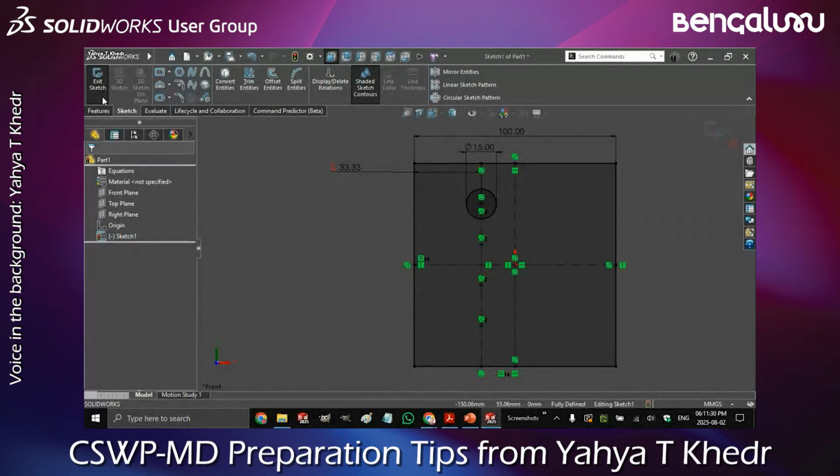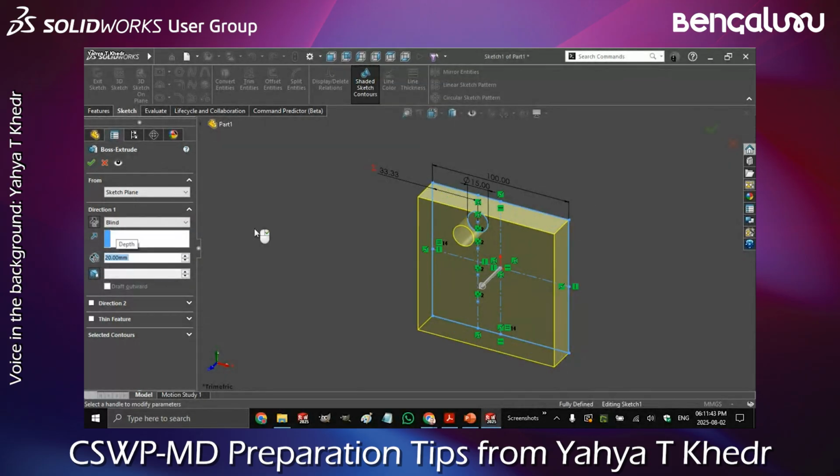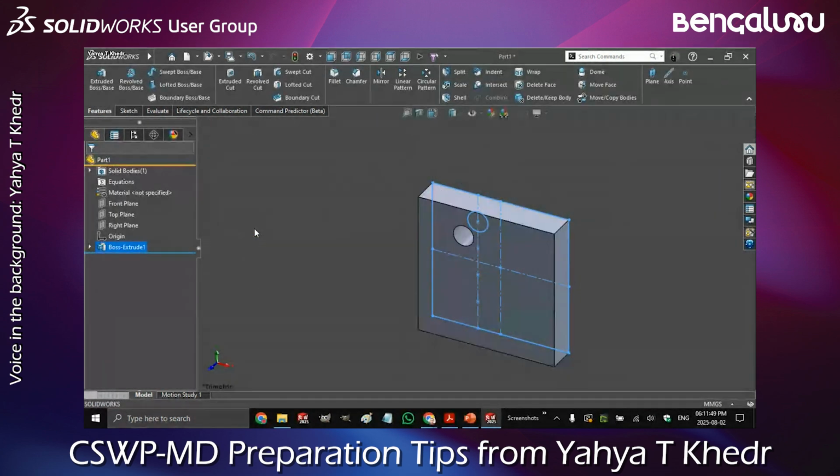With that out of the way, when I exit the sketch, it automatically remembers, hey, you started the sketch from a boss extrusion. Now let's get back to the boss extrusion. All I have to do is go with 20 millimeters as the question stated. So it was a 100 by 100 by 20 block, I had the 15 through hole, and that's pretty much it.